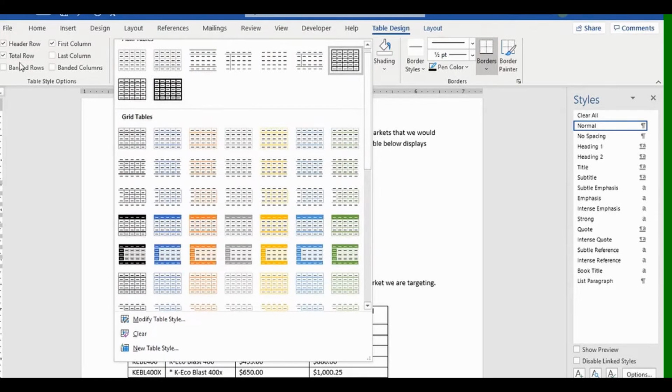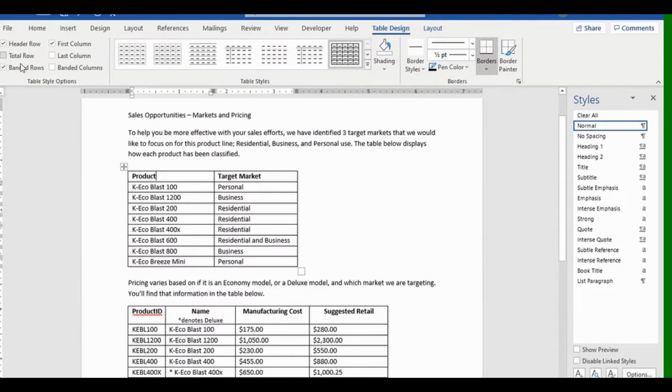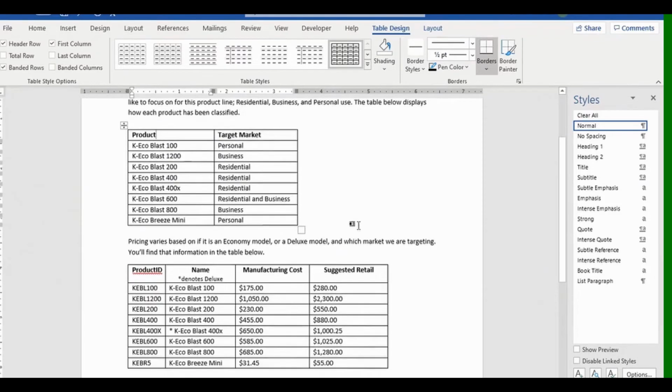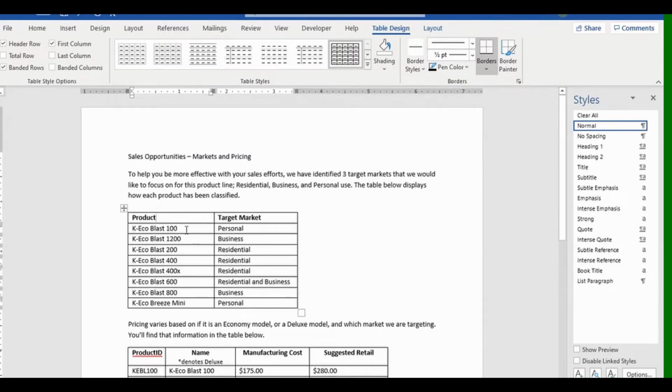I happen to like banded rows because not everything about what we do with styles is really just a design element. Banded rows make it easier for someone to read across, and that's particularly helpful in this table where we have items that a user needs to be able to view easily all the way across the screen, all the way across the table, and not get lost in it.